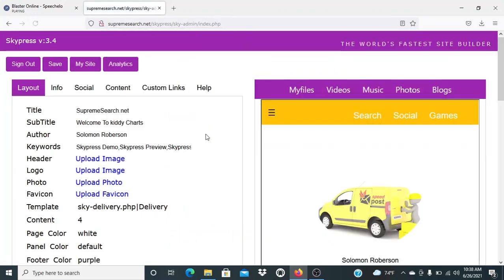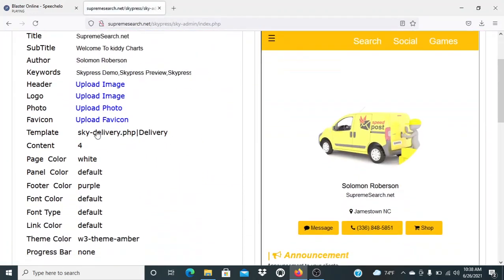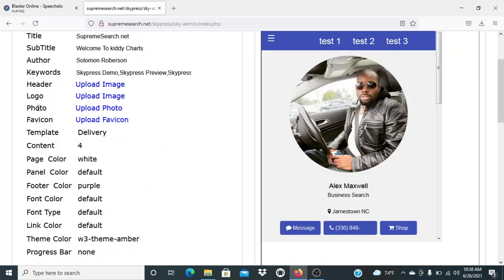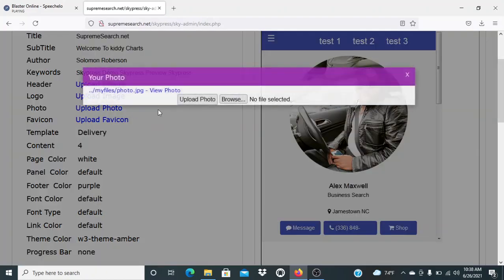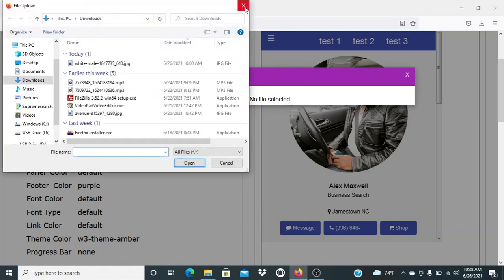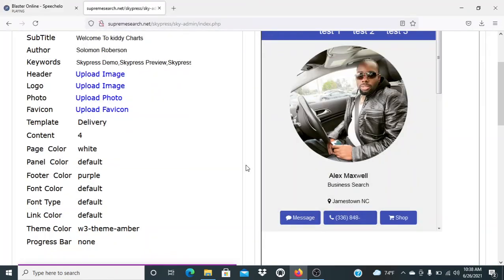Log into your Skypress account. Under Template, select Delivery Template. You may also upload a photo for your template. Now it's time to publish your template.